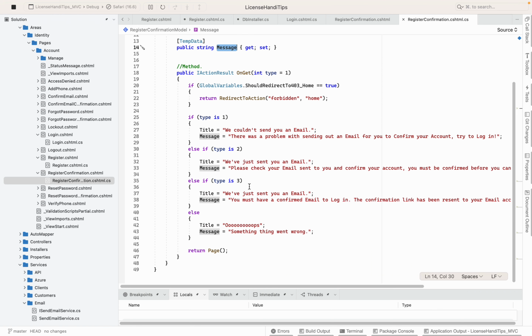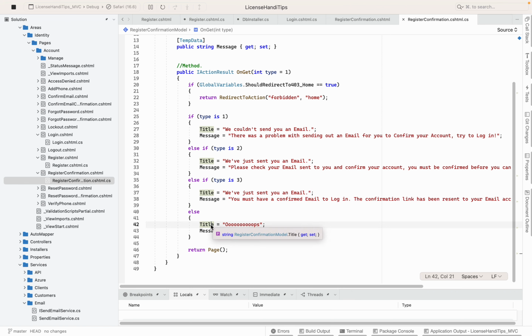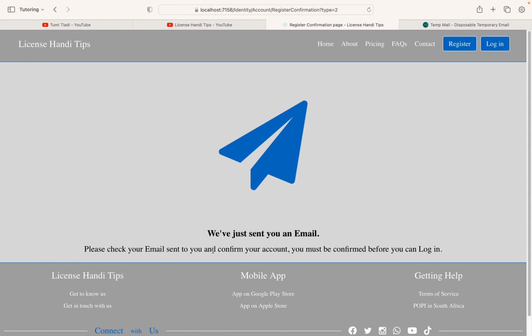But here we are saying if it's 1, it's gonna have the title and the message. But if it's 2, this is what was shown to the user right now. But if it's 3, then we're gonna say a different type of message. Else, we are also handling the else part that says, oops, something went wrong, and instantly we're returning the page. This is very important to notify the user of what happened after they create an account, and if we were able to send that email successfully, right? So this is it. This is a custom page as part of identity, part of a scaffolding identity.